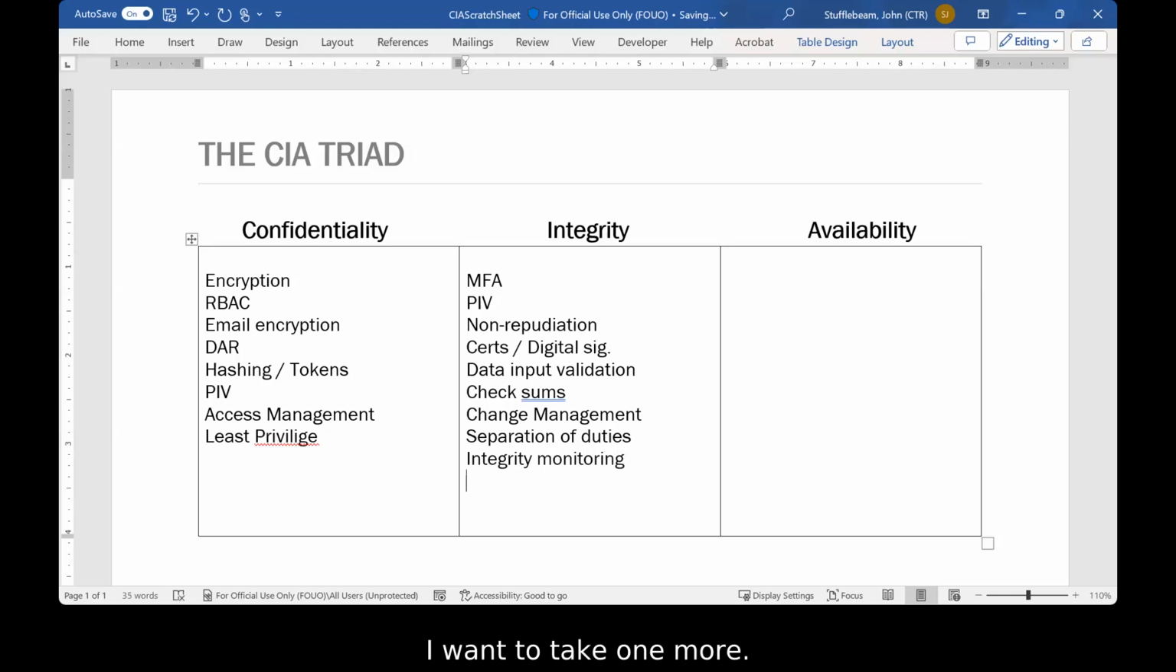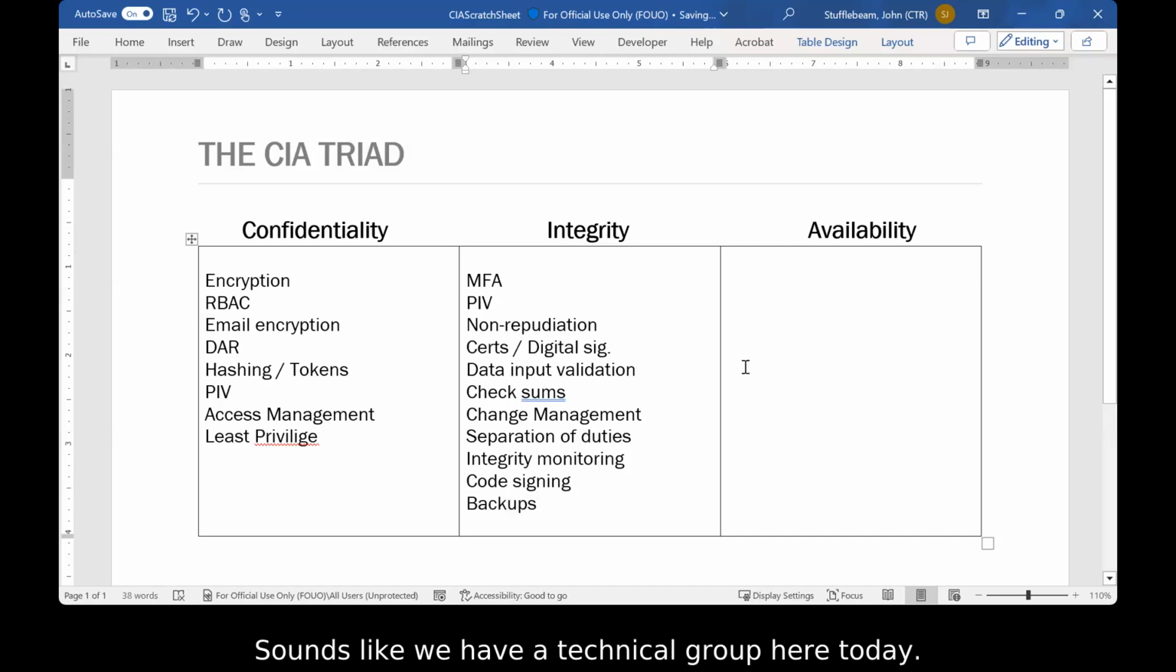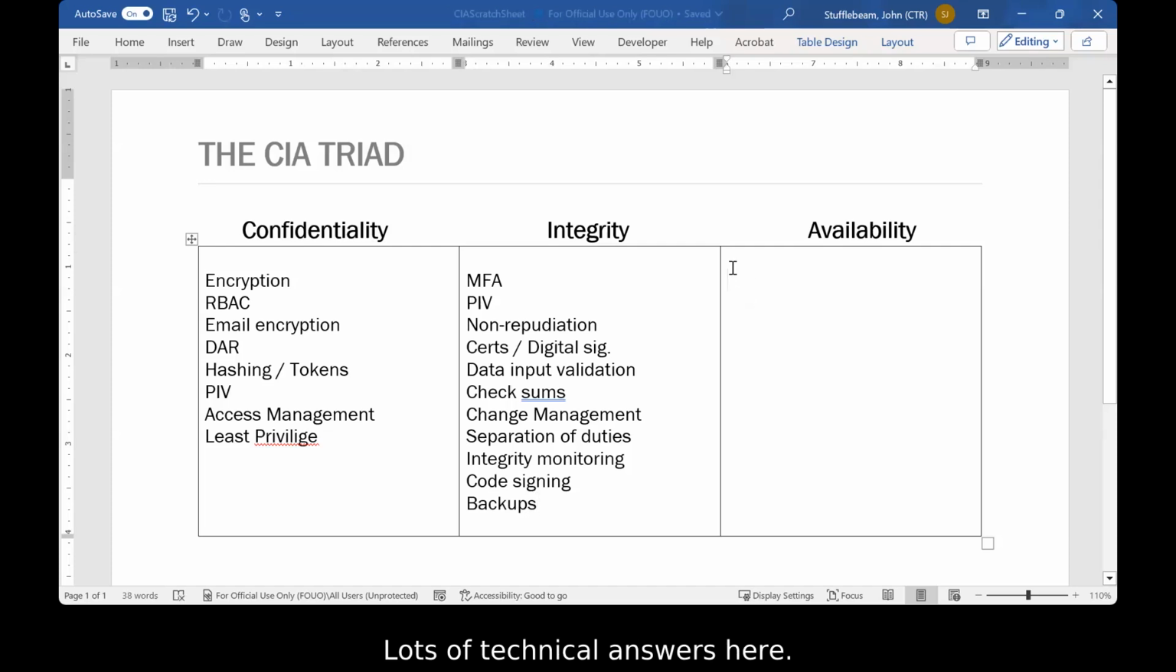Let's see. We want to take one more. Oh, we have code signing. I think that's right. Code signing. Yeah, you got it. Good job. Okay. Let's see if you want one more. Someone mentioned regular backups. Okay. Perfect. Sounds like we have a technical group here today. Lots of technical answers here.